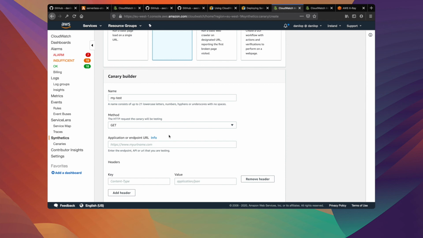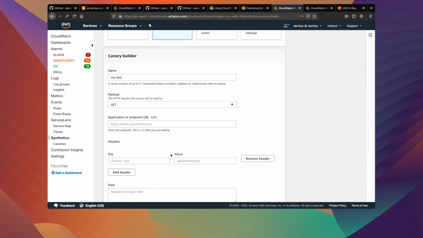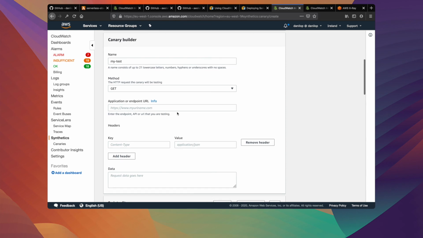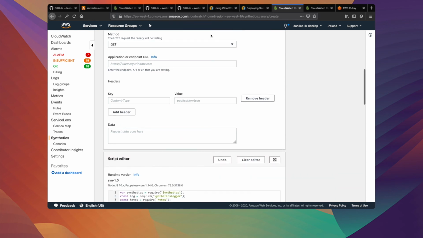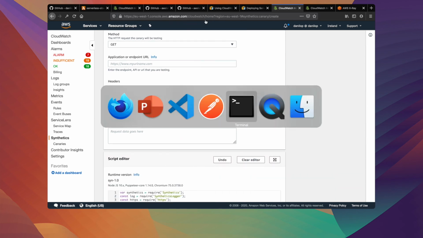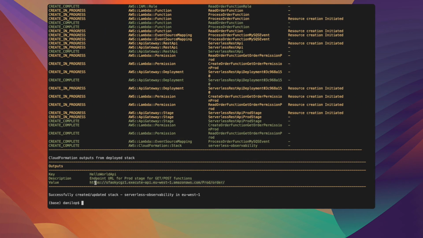but you can do something more interesting if you set up something that is ignored in the application. So if this user creates an order, it's not to be processed. And then I need to give the endpoint. So to get the endpoint, let's go back to the terminal. Let's copy again the endpoint.